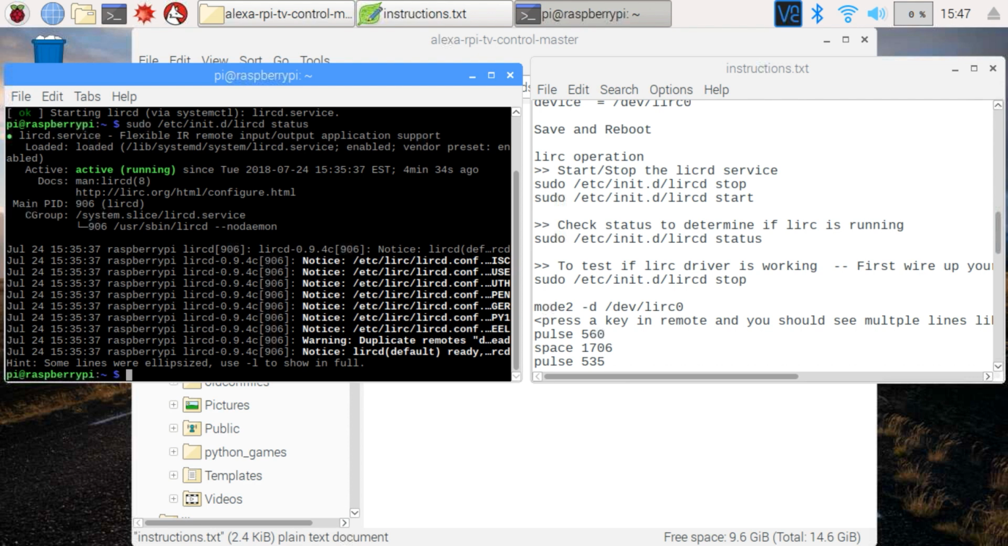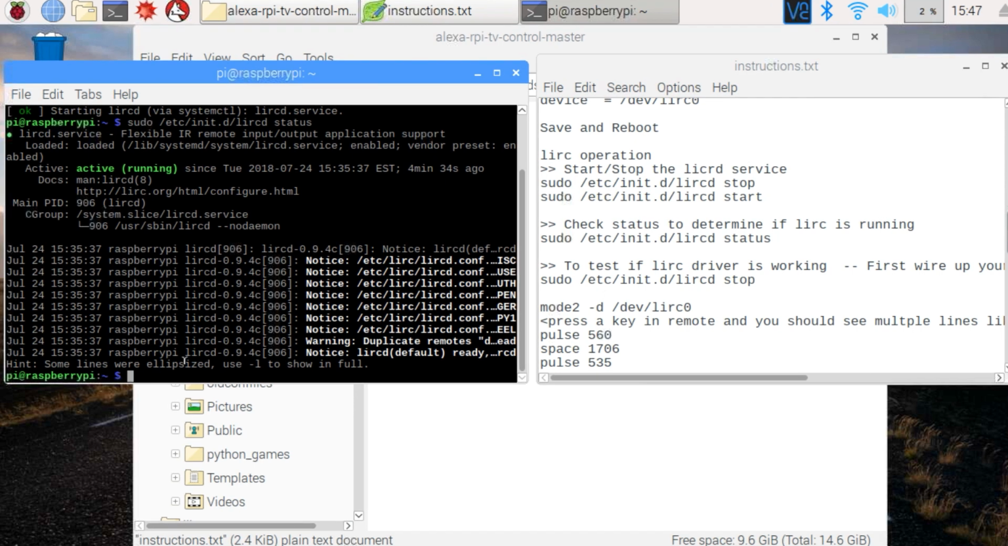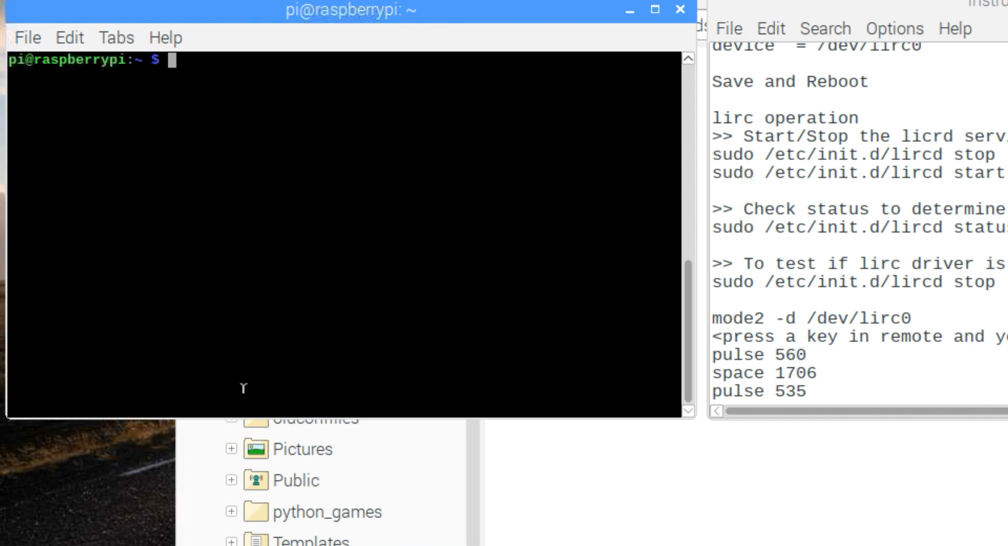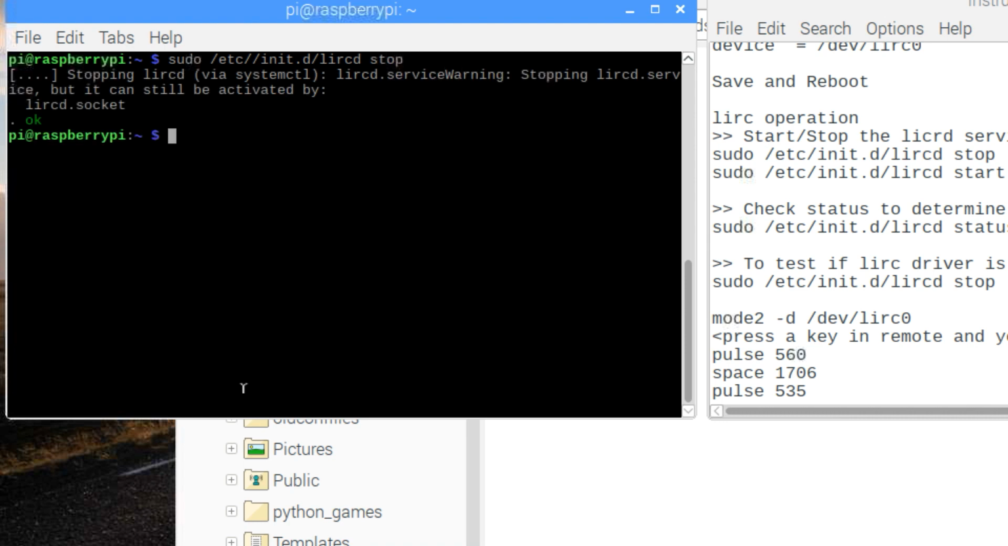Now we're going to check to see if the lurk driver is working. So this is the preliminary step before we begin to do the configuration for our remote. Alright, so I'm just going to clear my screen here. And first we have to actually stop the lurk driver. So we're going to do a sudo /etc/init.d/lurkd stop.